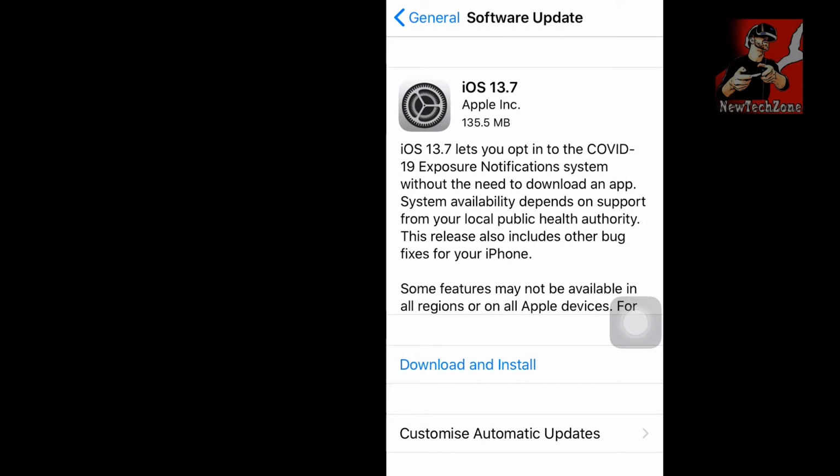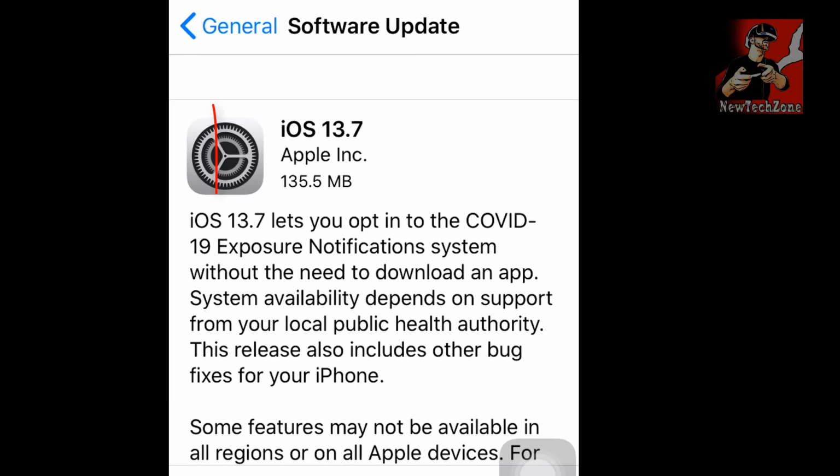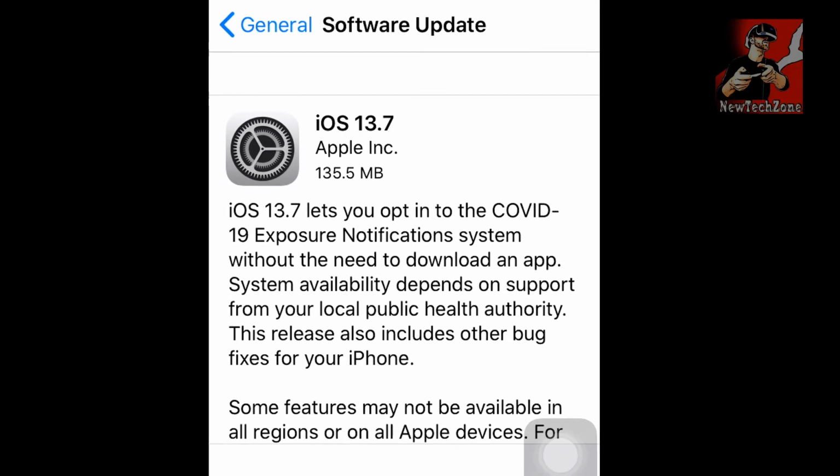Okay, so guys, now you can find iOS 13.7, which is 135.5 MB. I am already using iOS 13.6.1, so to update from iOS 13.6 to iOS 13.7, it requires only 135.5 MB. It will depend on which version you are using currently. Let's find out what the new features added in this version are.